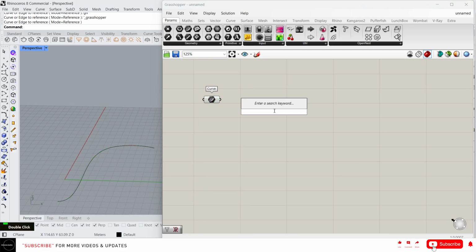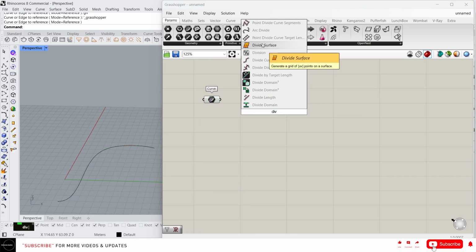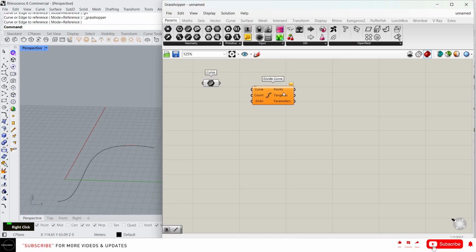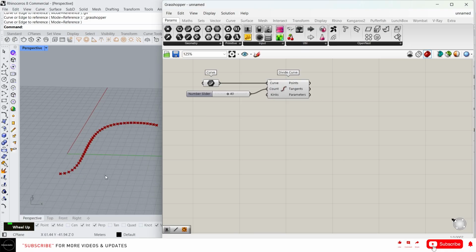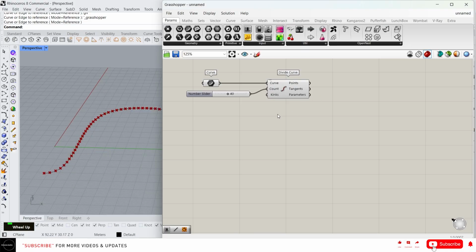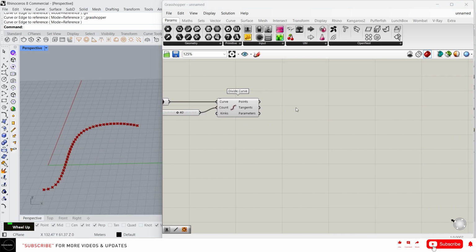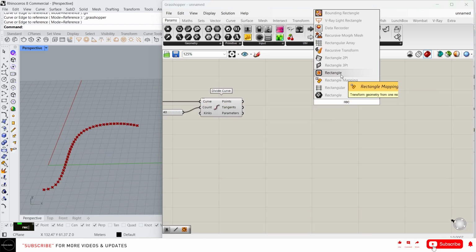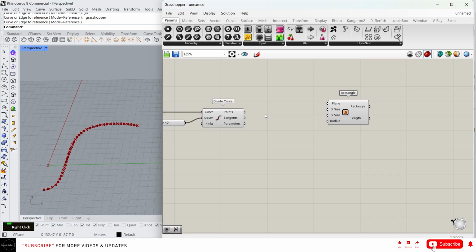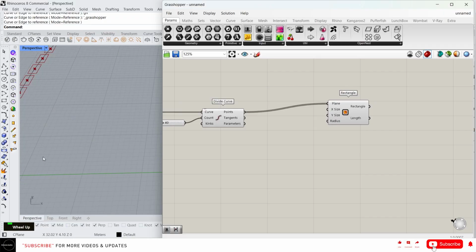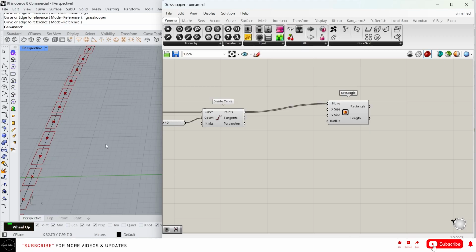Let's divide this. Type divide curve, connect the curve to the curve and give a count. Let's say 40. Now we have divided the curve into 40 segments. Then create a rectangle. Connect the points to the plane. Now you can see the rectangle here.